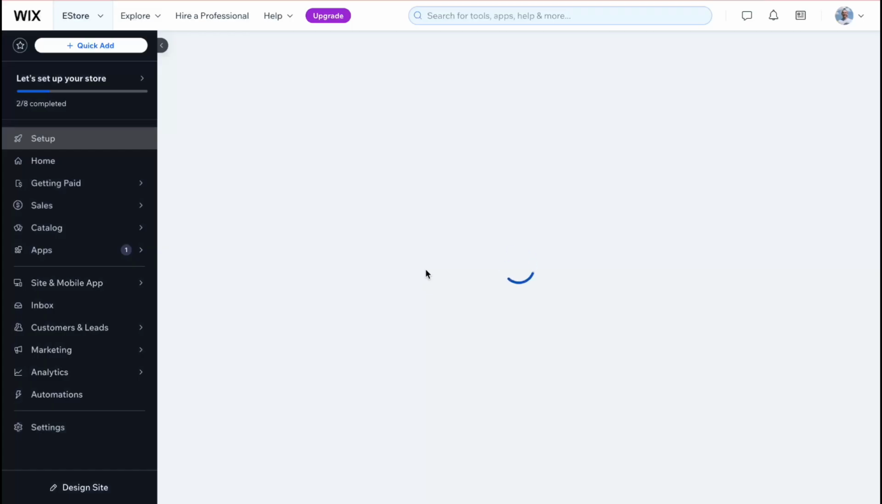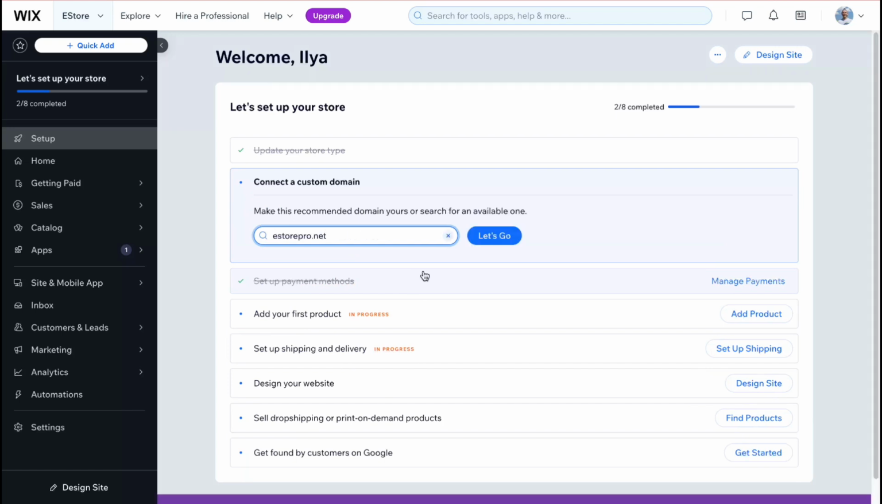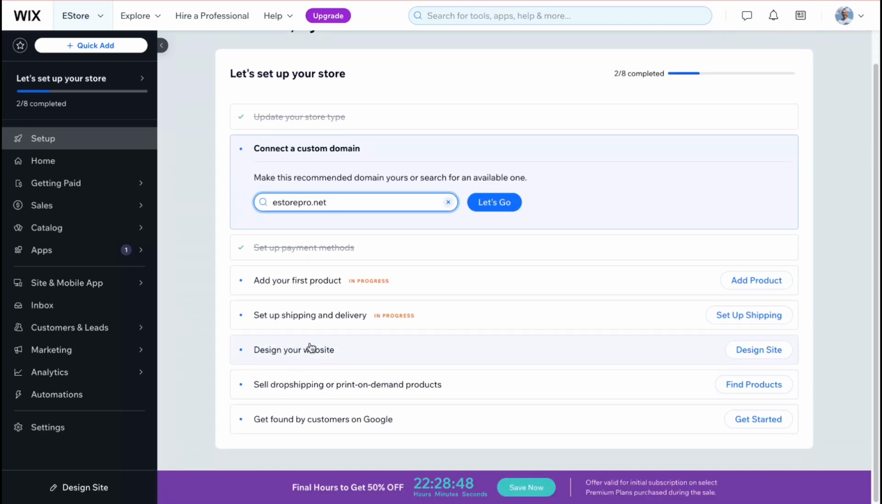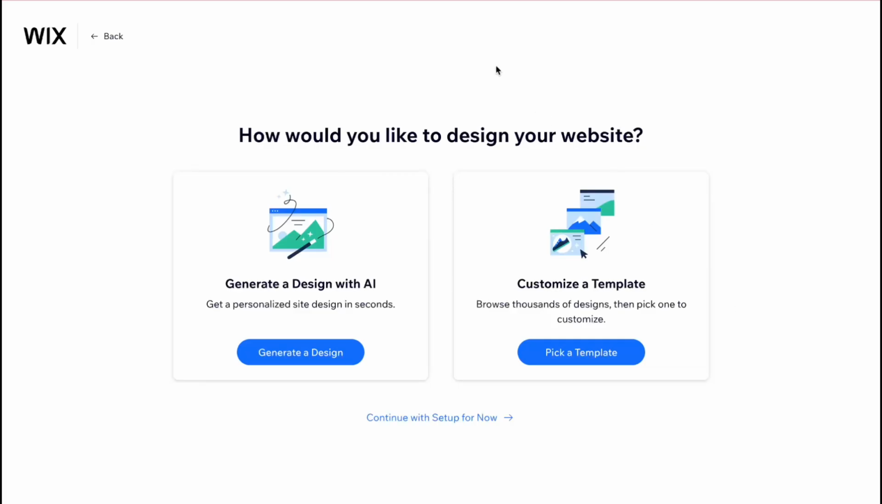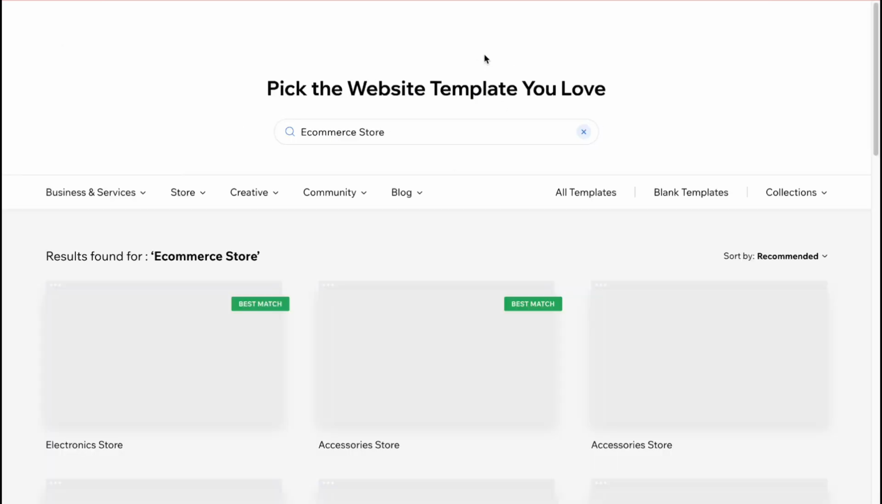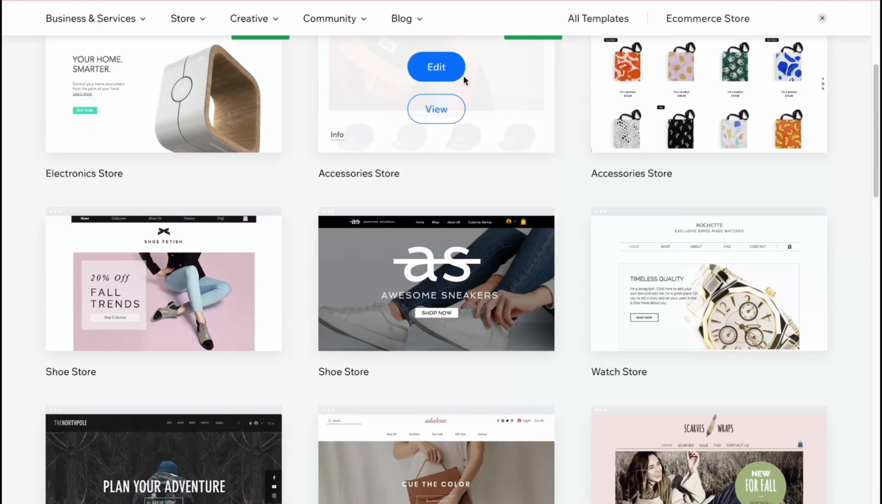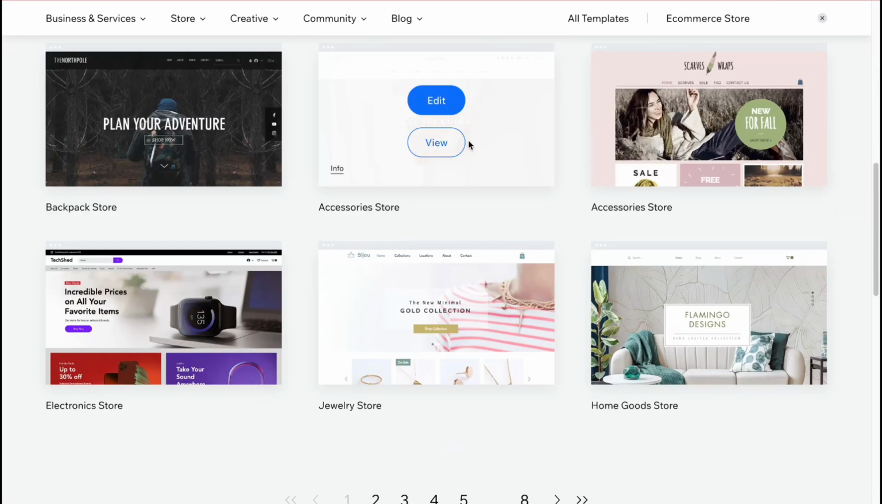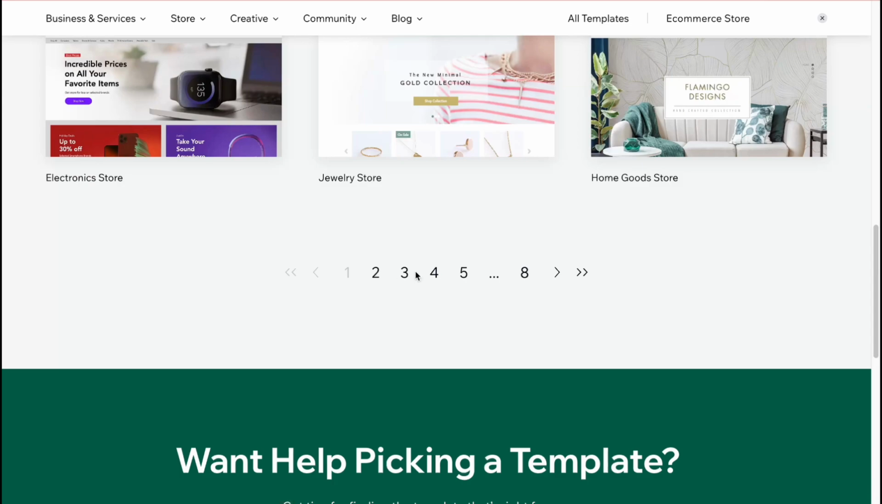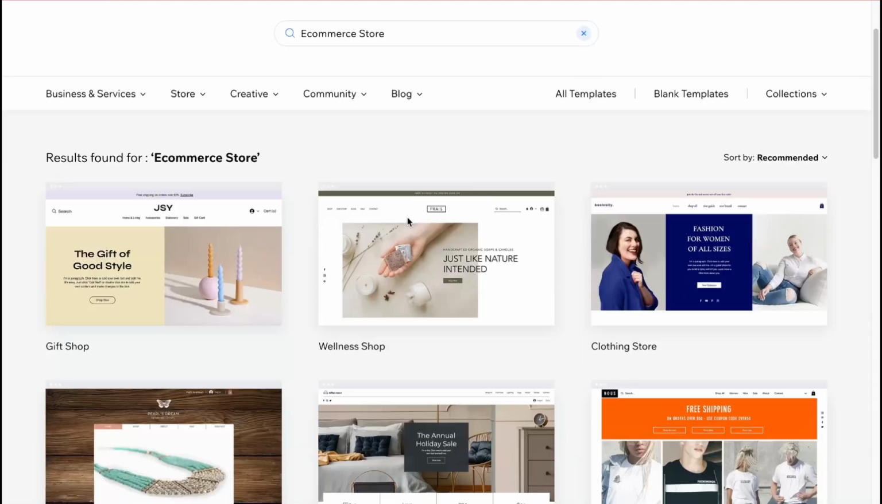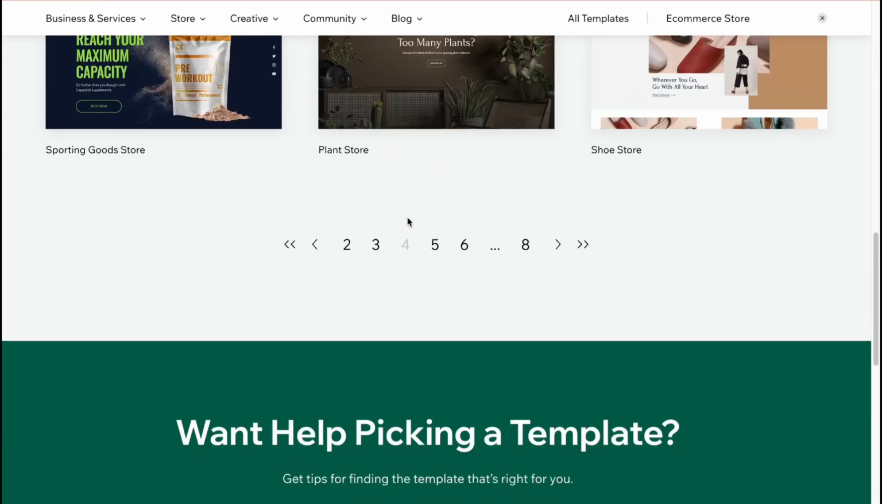Let's discard these changes. And here we can then click on design your site. Let's click on design. And Wix is a template build platform, so we can click on pick a template, and after that we can select the necessary template as we need for our online store, for e-commerce platform. We have 8 pages of different online stores, so we can select the necessary one as for us.